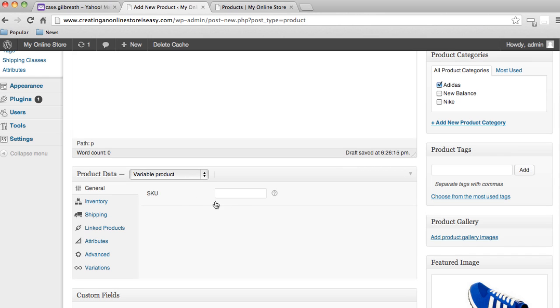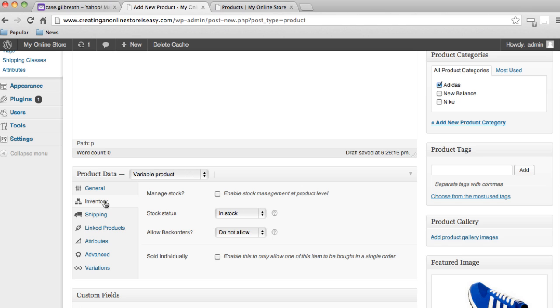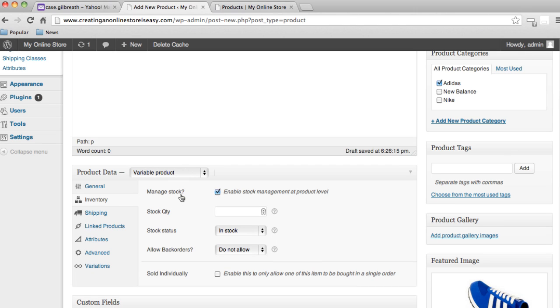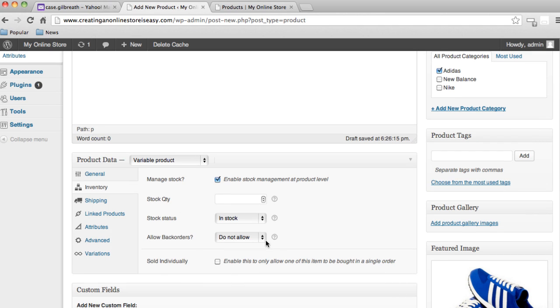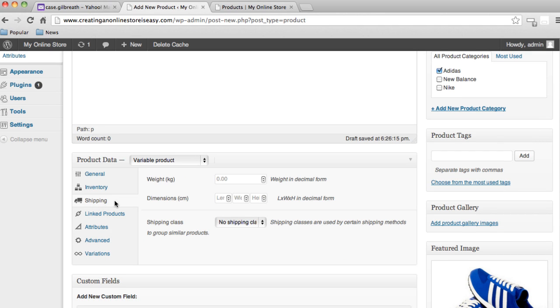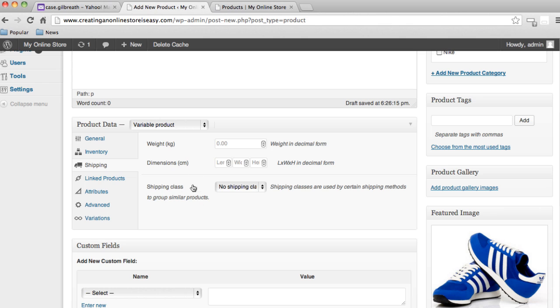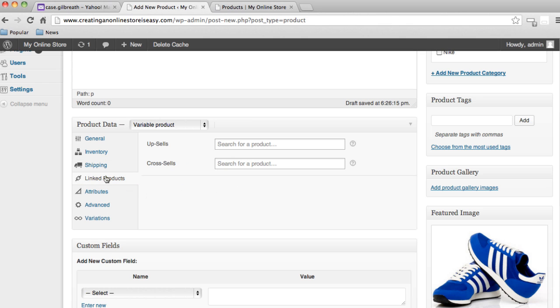Again, I don't have a SKU for this. Inventory. I'm going to enable stock management of this item, which I'll show you a little later. Not going to allow back orders. Shipping, like I said, you can do flat rate shipping, and it varies so much that you're going to need to find out what the rules are where you are. So linked products.